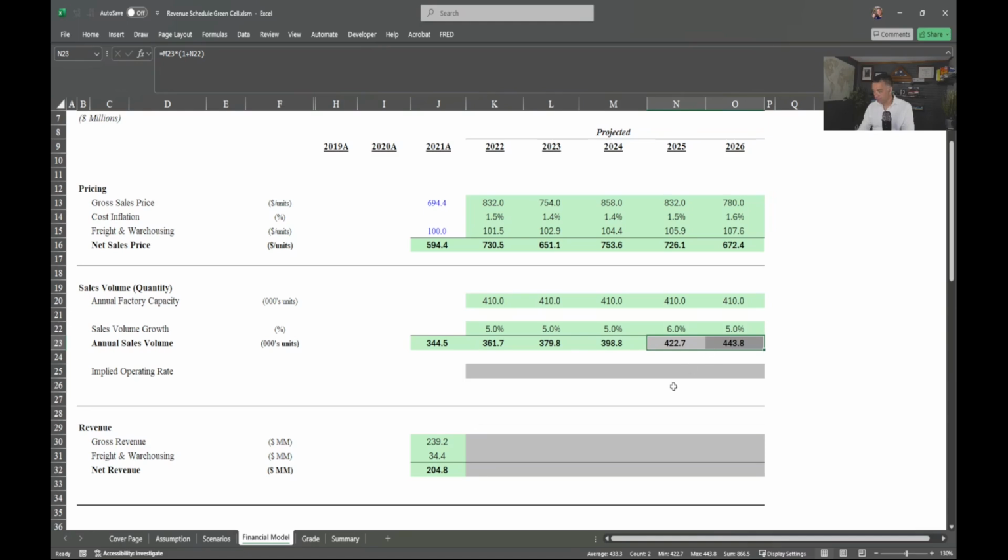Well, what happened? If you look at the annual sales capacity, it is 410,000 units that we're capped out at. I can't do any more unless we invest in another capital expenditure and maybe get another manufacturing plant. I'm capped at 410. And if you look here, if we grow at 5, 5, 5, and 6, we're beyond, right, 398, 422.